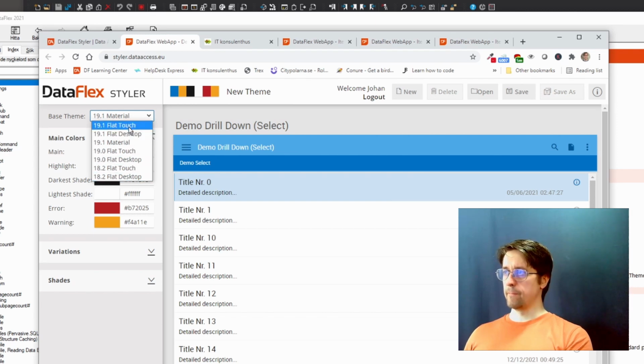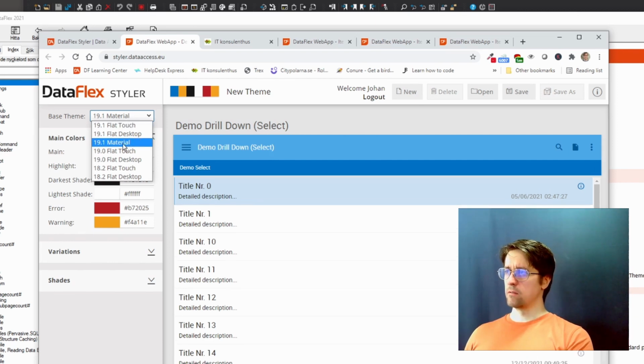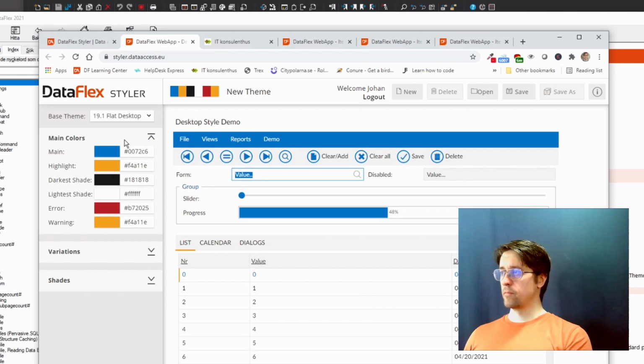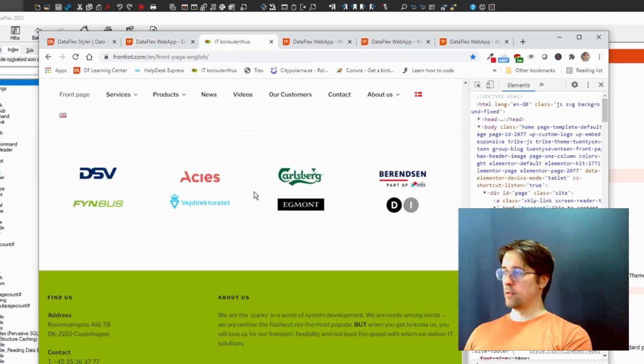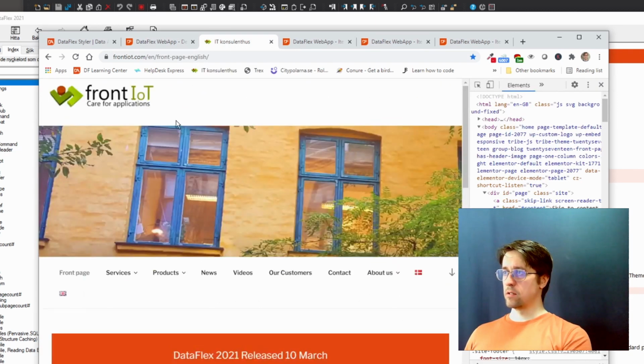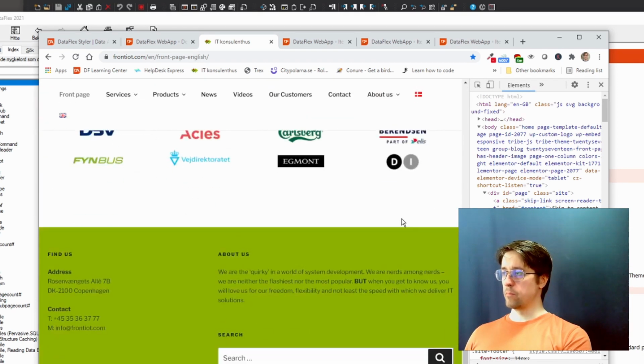And you also have material design in here. And right now I'm working with 20, but I suppose that the style for 19.1 will work as well. And we're working with flat desktop, this one. And I want to pick a main color. And our website is kind of in the green, so I want to pick this green color.